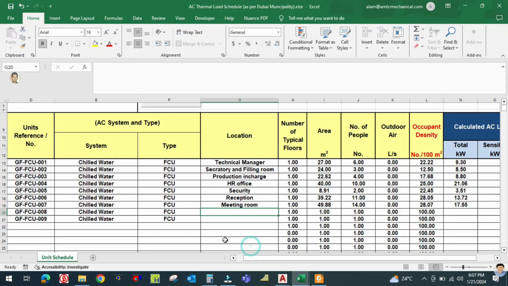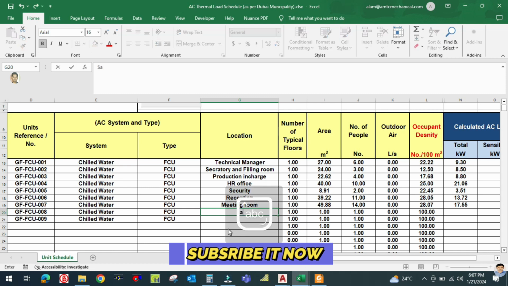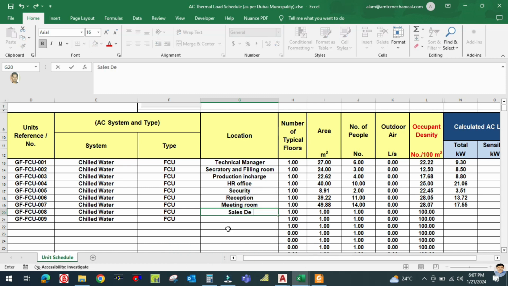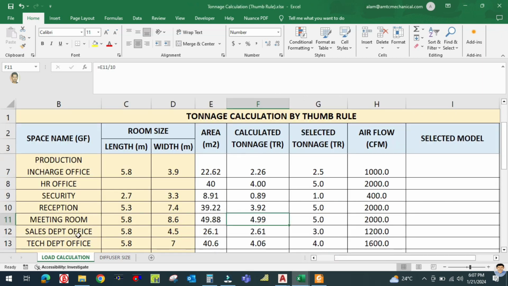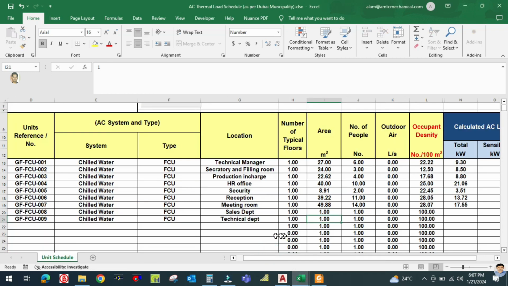Okay, so just write it here, sales department, and here technical department. Number of typical floors is 1. Area you have to check from here: sales department is 26.1, technical department is 40.6. Okay, number of people you can check from this furniture layout.